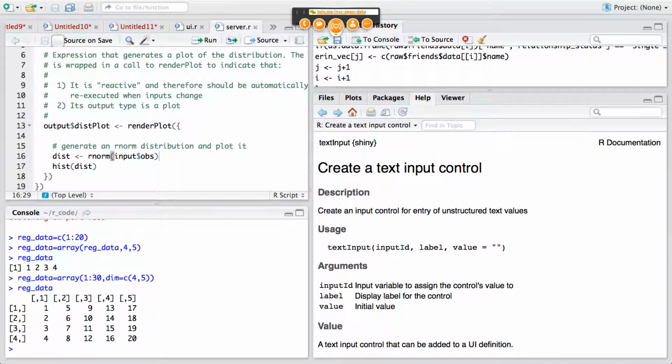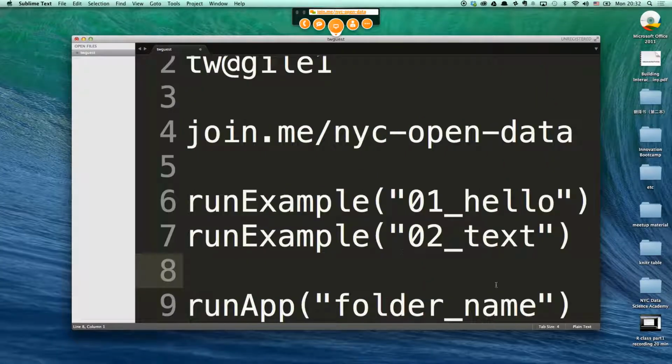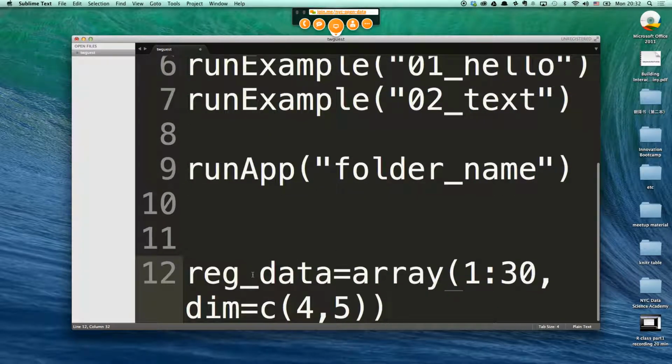Right now I'm making my dummy dataset. I put 1 to 20 into a 4 times 5 matrix. So you can do similar thing. Define the dataset as reg_data. Do array, 1 column, 20. Define the dimension as 2 times 4.